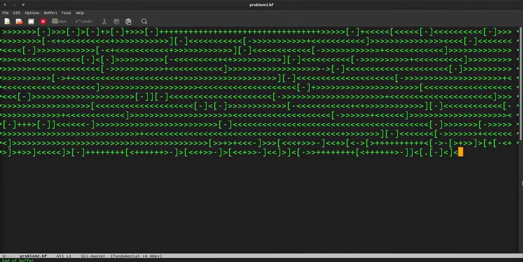And that makes a single large BF program consisting of over 1,000 characters. We can run it and get our answer, which solves Project Euler problem number 2 in BF.